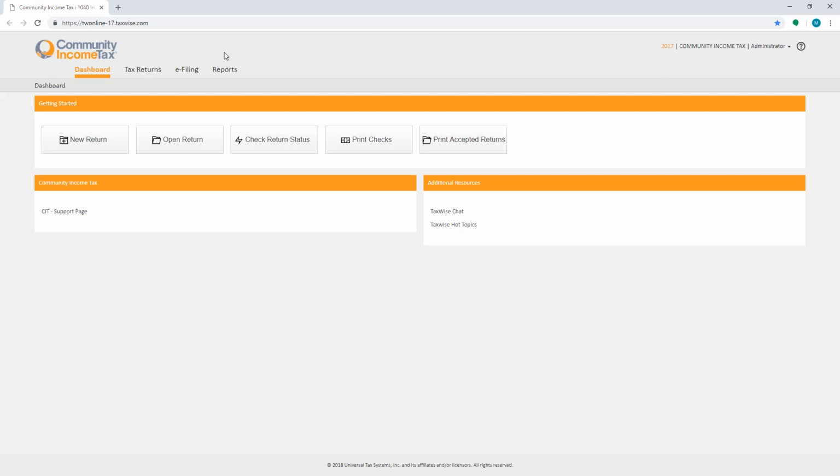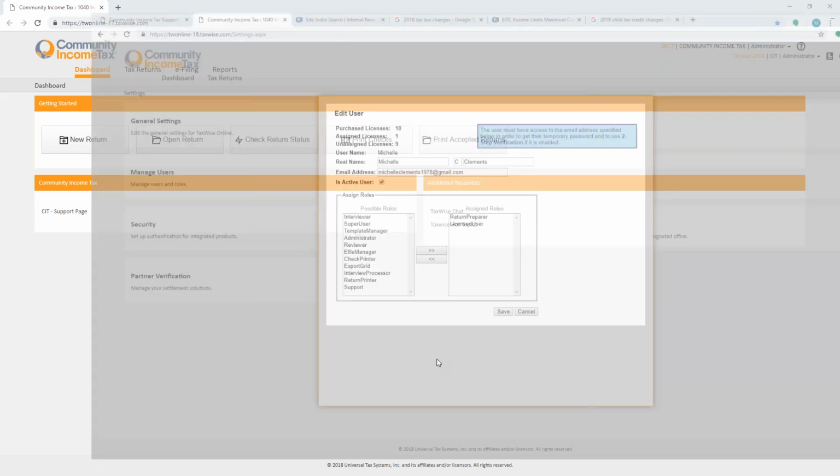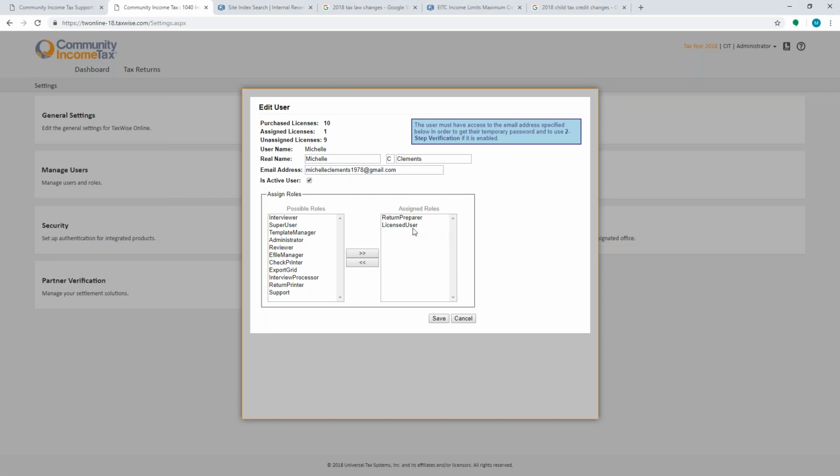Yes. In order for any user other than your admin user that you have, you need to make sure to assign them the license user because they will not be able to log into the software without that on their side. So make sure they have this license user on the assigned roles.